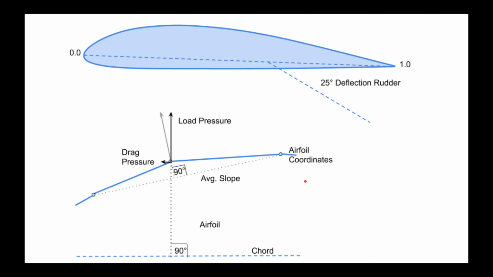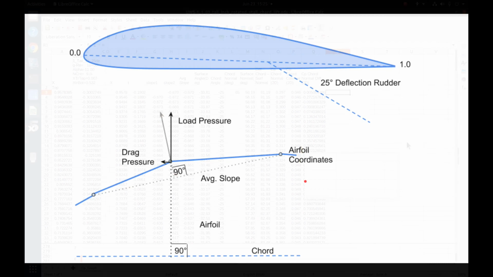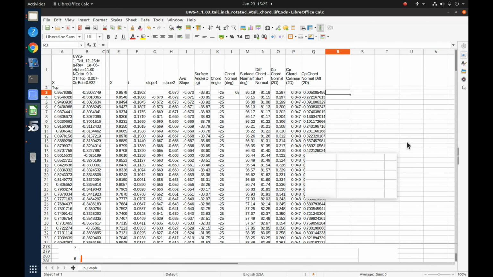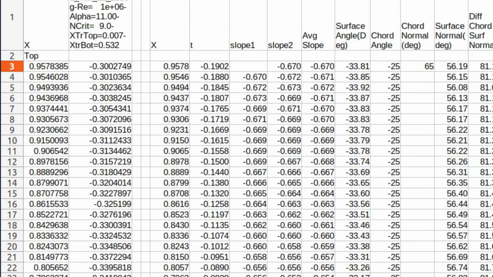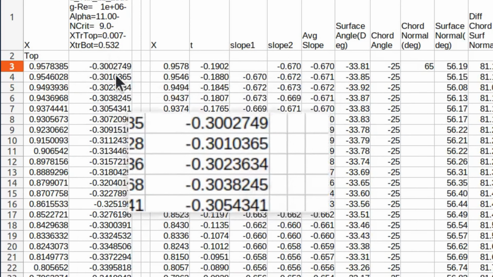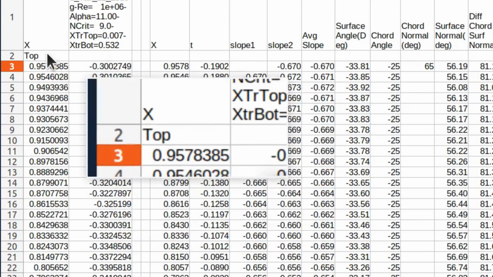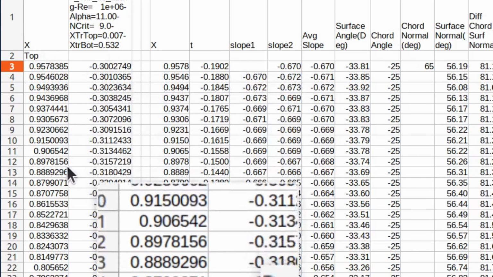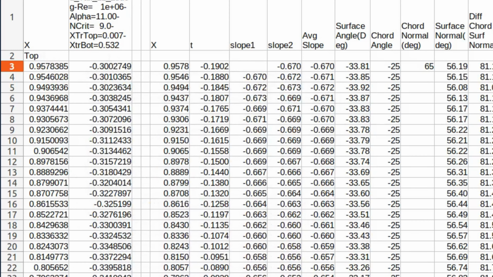So when we look at the columns in this spreadsheet, what I'm doing is calculating intermediate values and then the final value. So let's take a look at that real quick. Okay, here's the spreadsheet. I started with that export of the CP graph from XFLR5, and so here are those 2 columns. So this is the x-coordinate along the airfoil, and this is coefficient of pressure at that spot. Now it starts at the top, at the trailing edge, and it proceeds on like we've talked about before.